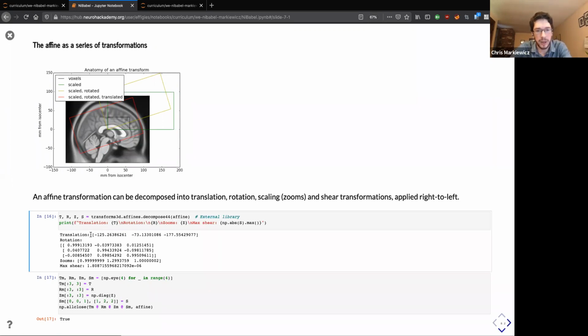Okay, so we can look at our T1 affine. We see we have translation parameters, we have a rotation matrix, we have our zooms, so our voxel size, about 1 millimeter, 1.3 millimeters, and 1 millimeter. And there is a little bit of shear. Here I'm using the maximum absolute value, but it's 10 to the minus 6, so it's pretty minimal.